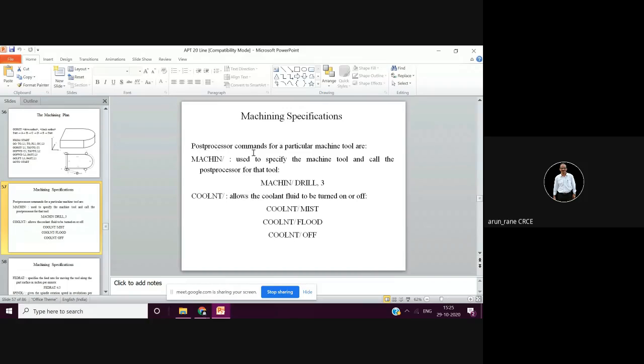Now let's discuss post-processor commands. So here, remember, this is not a spelling mistake. You need to write like this, machine, M-A-C-H-I-N. There is no E, it is not a spelling mistake. It is like this only, M-A-C-H-I-N. Drill, it's a drilling machine, and maybe drilling machine number 3.